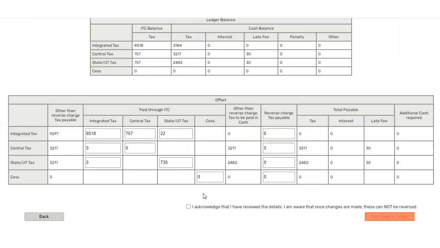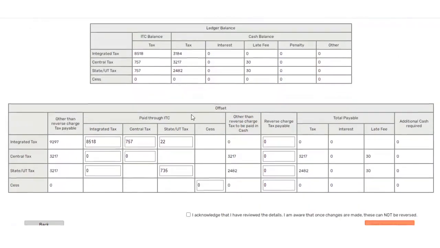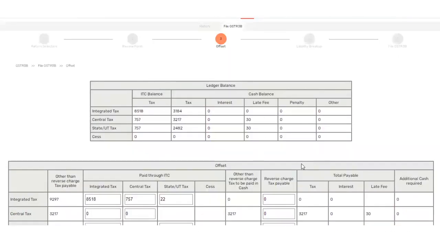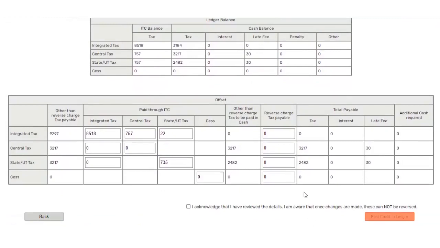Once you have paid there, there will be a link which is basically a refresh page. On clicking that, this ledger balance will be auto populated and the offset will automatically happen. Once there is no additional cash required, you will be able to move to the next step. The payment of the cash, I hope you are aware that you can go to GST and pay there.